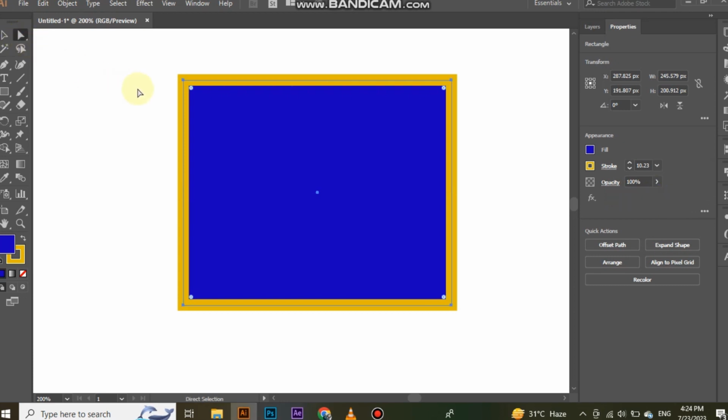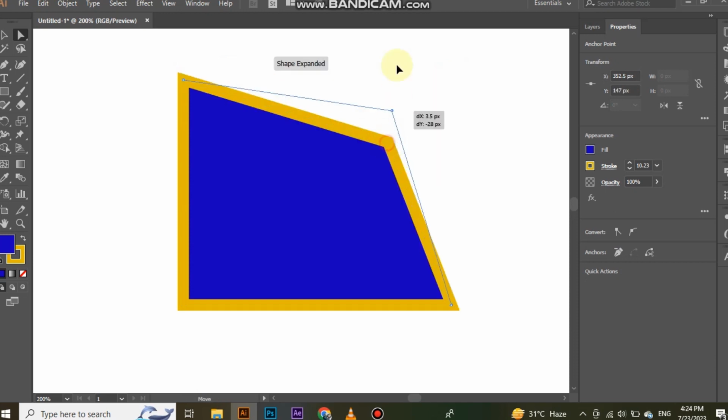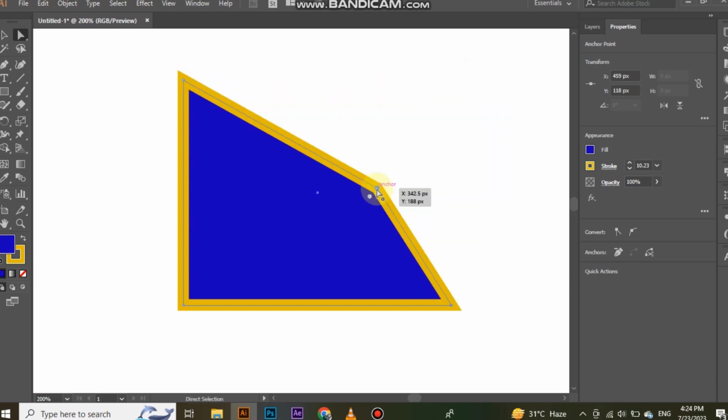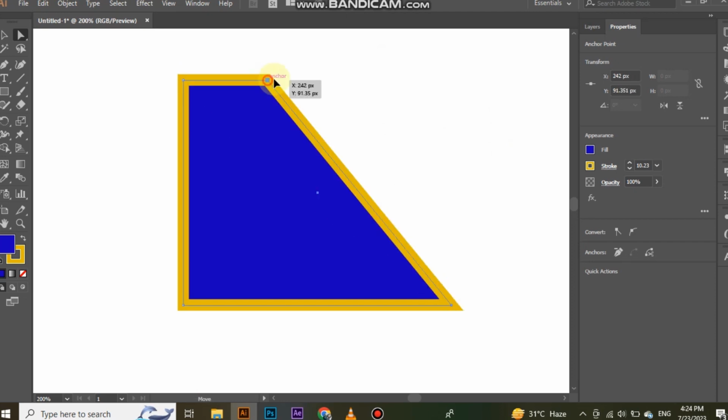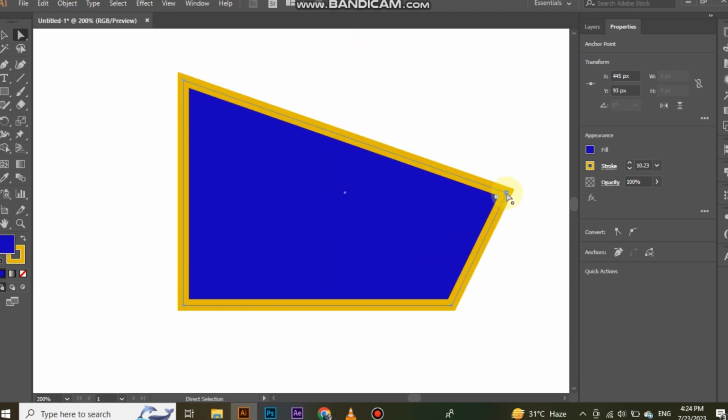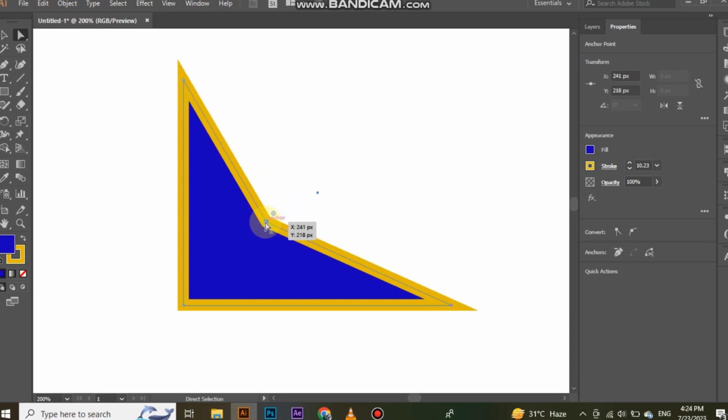Okay, now it's time to learn about the direct selection tool. You can see these are the four corners of the rectangle. In Illustrator we call them anchor points. We have four anchor points. Just click any of them, and you can drag and drop by clicking and dragging. Just click any anchor point and drag to whatever position or shape you need. That's the key function of the direct selection tool.